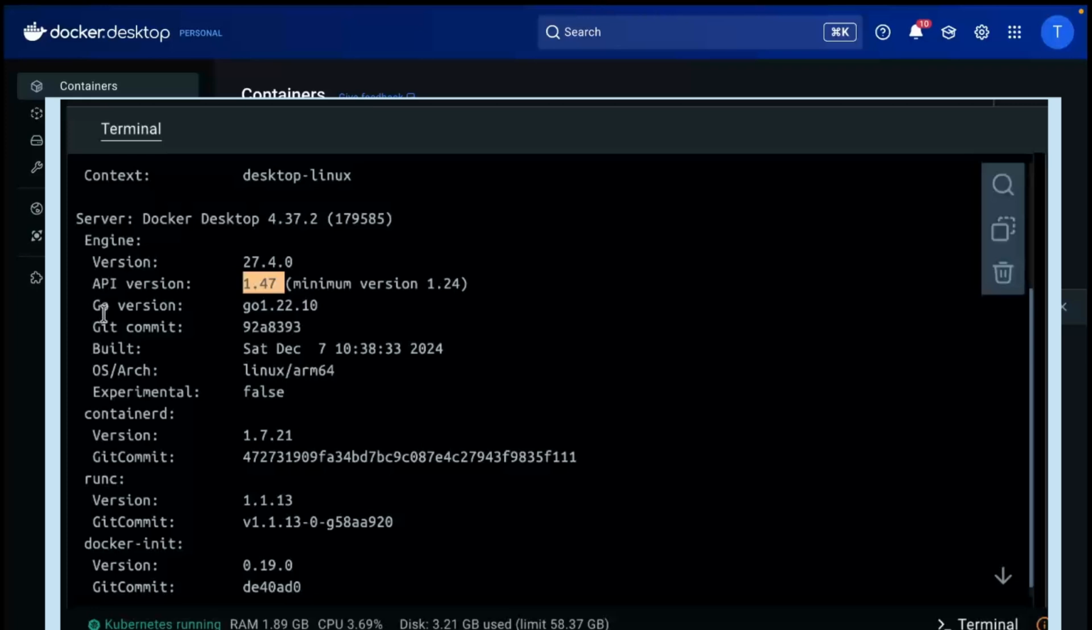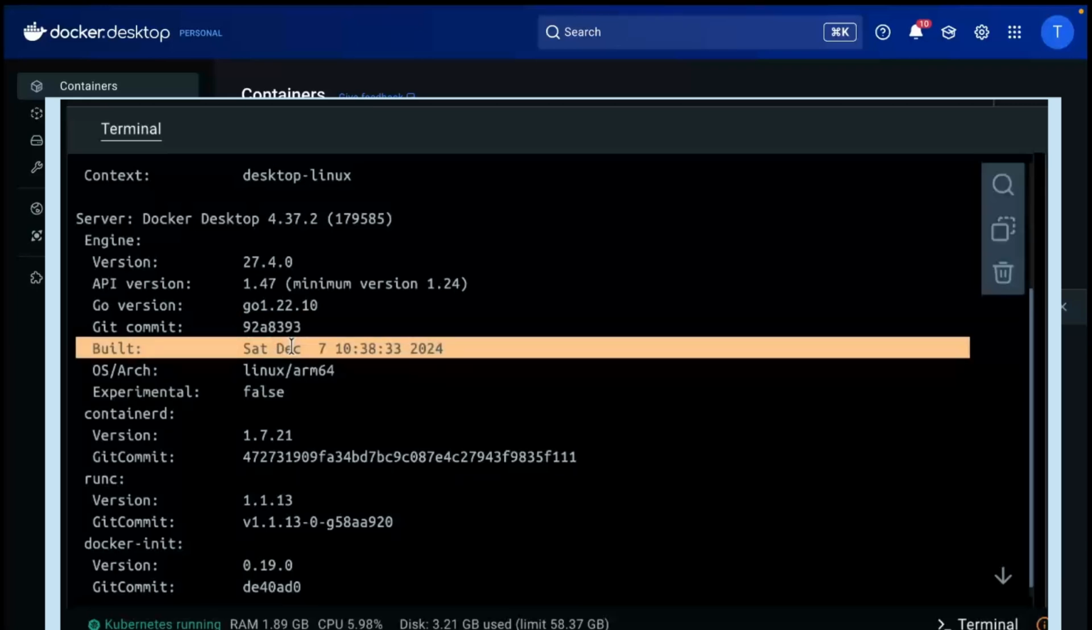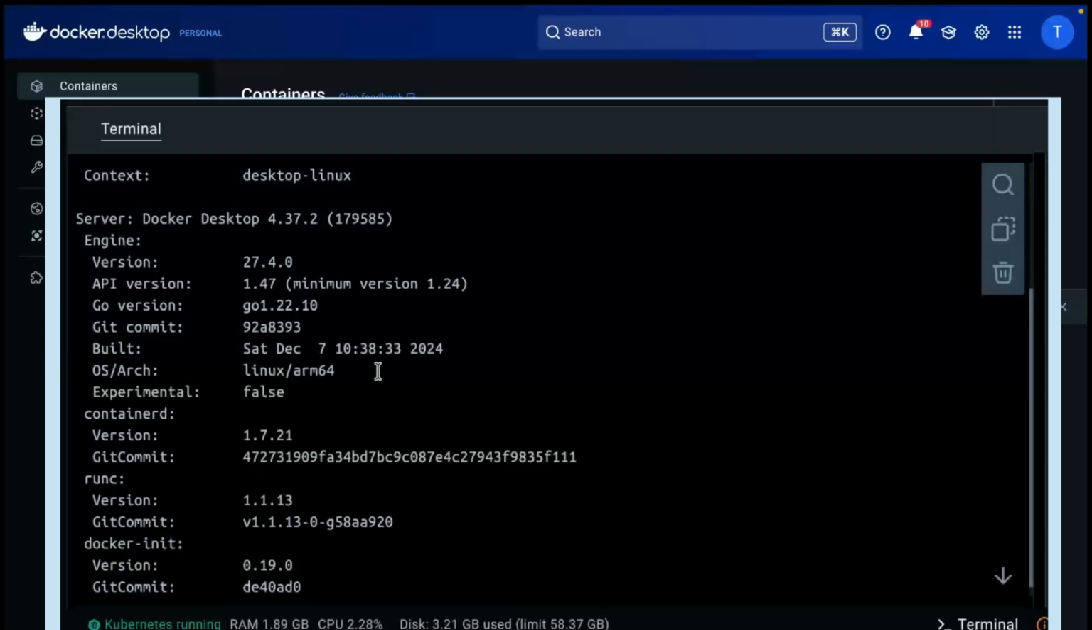Again, the Go version used to compile the Docker engine is go1.22.10. Which source commit is used to build the Docker server? It's the SHA-1 hash. Then we have a few more details, like the build date of the Docker daemon, which is mentioned here. And again, the operating system and architecture where Docker is running: the architecture here is ARM64 and the OS type is Linux. The last thing to keep in mind is experimental, which is false by default. This shows whether experimental Docker features are enabled or not.